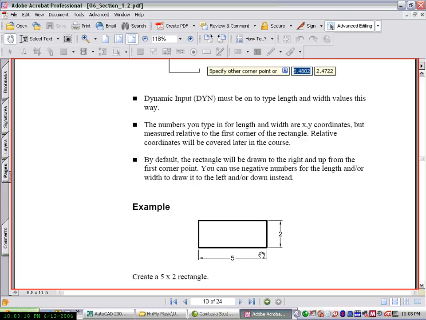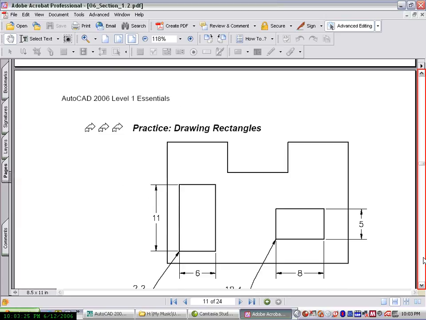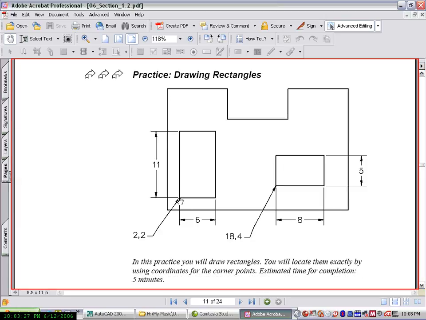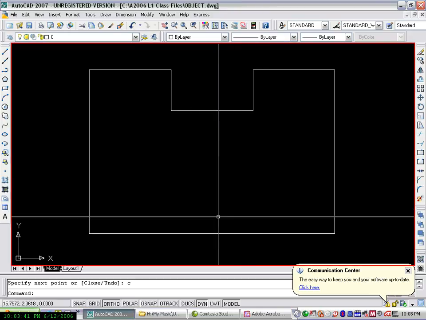Okay, so example, 5 units and 2 units up. The X always goes first. Okay, so let's practice our rectangles here. Now, this says to start at 2 and 2, and we're going to go over 6 and go up 11. All right. Now, what I want to point out here is that you have to make sure that your dynamic is on. If it's not on, I'm going to show you two different ways.